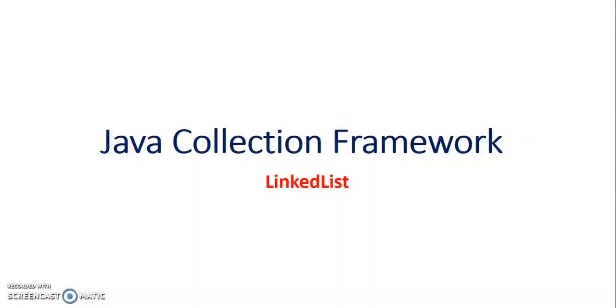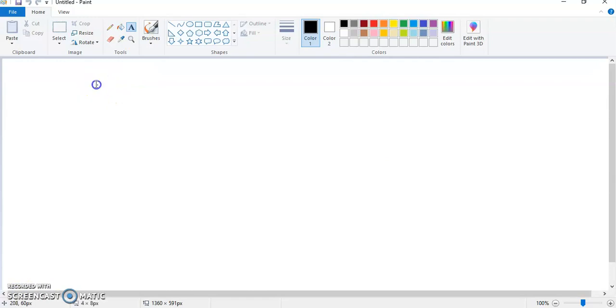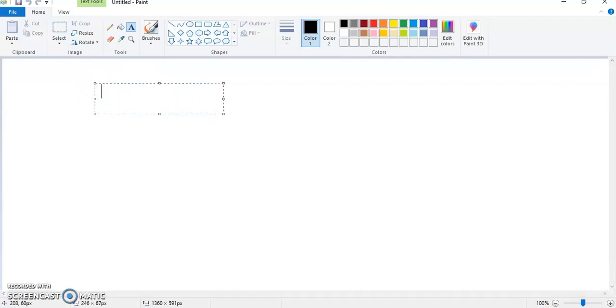Today in this session we are going to see the linked list concept from the Java collection framework. First of all, we will see what exactly this linked list is.